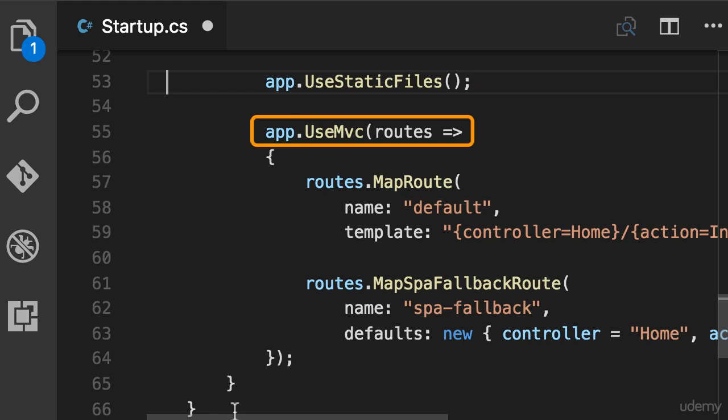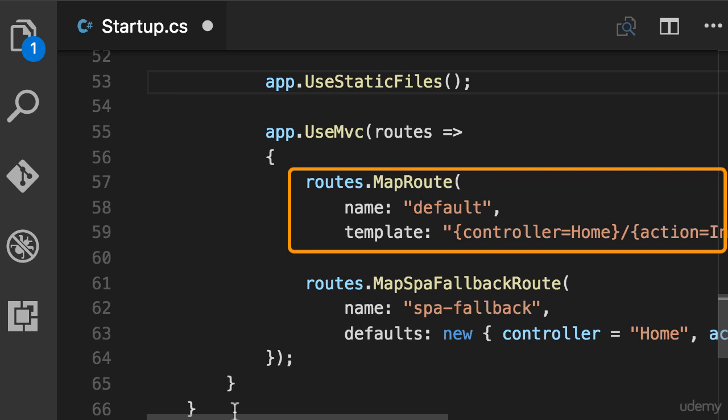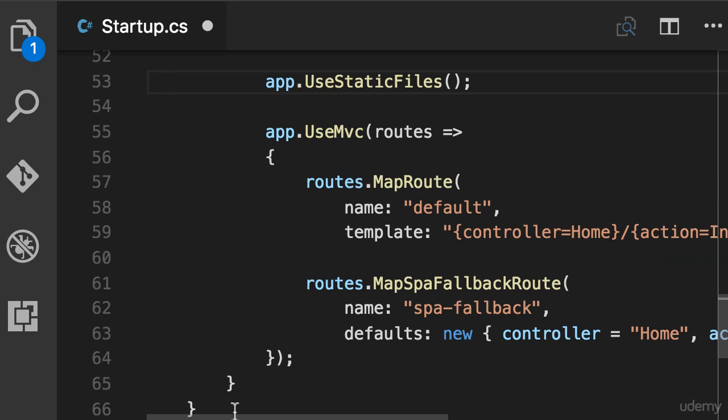And finally, the last middleware is MVC. MVC is nothing but a middleware. When a request comes in, this middleware looks at the request, and based on our routes, it will forward it to an action in a controller. That's MVC. When setting up this MVC middleware, we have a lambda expression where we define our route template. And that's all about middleware.